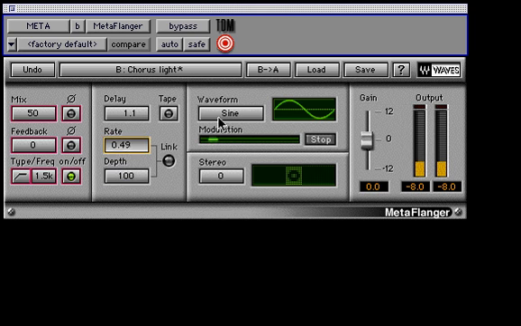The stop button for modulation freezes the modulator wherever it is when you click it. This button can be automated for flanging a very specific moment in time for your mix.